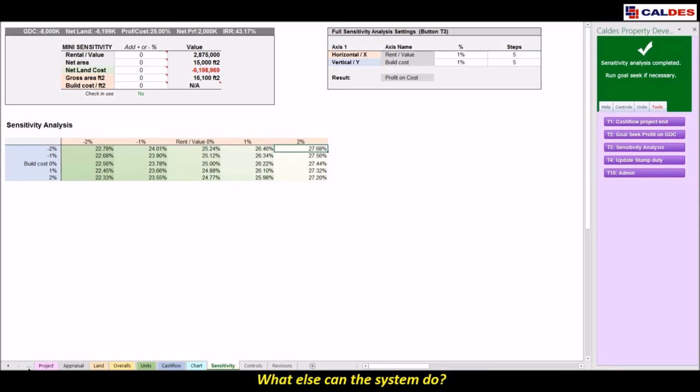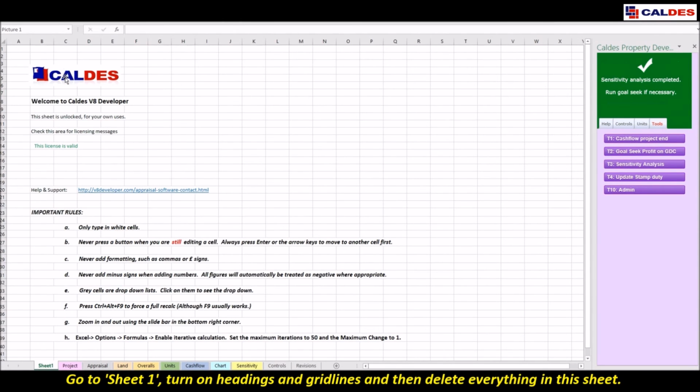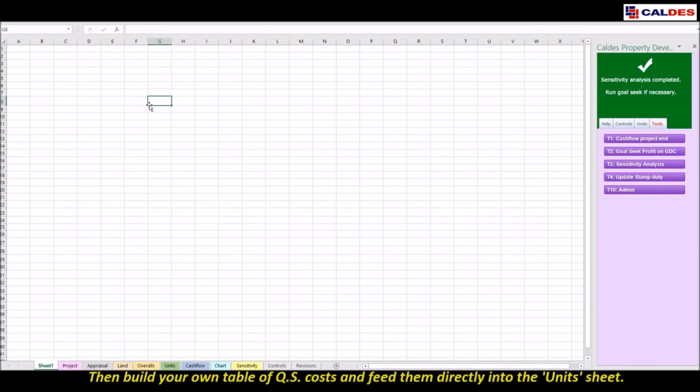Other things that we can do with this are, for instance, our first sheet, sheet 1. I can go into here and I can turn everything on and I can delete everything, our instructions. It's a blank sheet effectively, and I can now build up my own QS figures and so on, and I can do usual Excel type things, and then I could feed this figure back into any blank cell in the system. So it gives you quite a bit of flexibility to do the kind of things that you want to do in Excel.